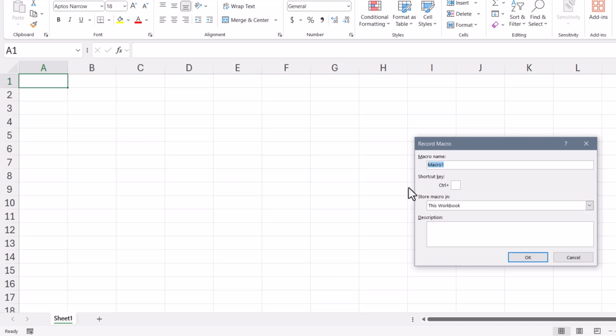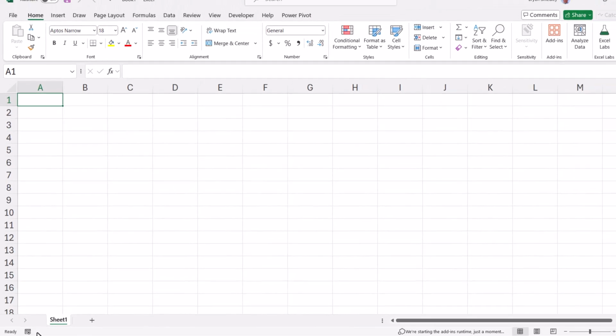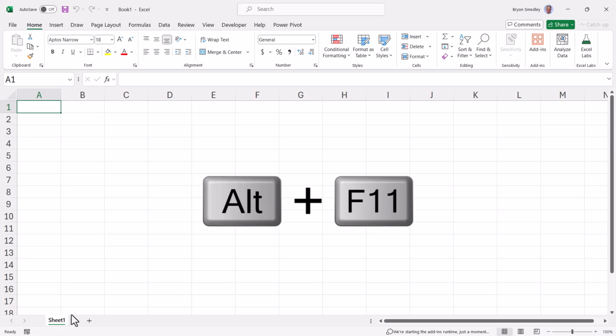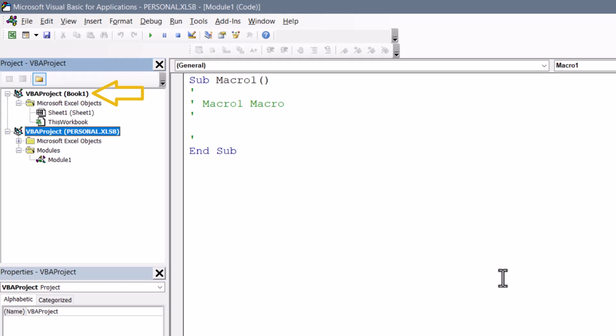So I don't want to store it in this workbook, so I'm going to change this to the Personal Macro Workbook. I'll hit OK. That starts the macro recorder, but I'm going to immediately go down to the same location in the lower left and just stop the macro recorder. So I basically just started and stopped the recorder, but didn't do anything. If I press Alt F11, I'll open the Visual Basic Editor, and we can see Book1, which is the empty workbook that I created, but also Personal.XLSB, which was created in the background.